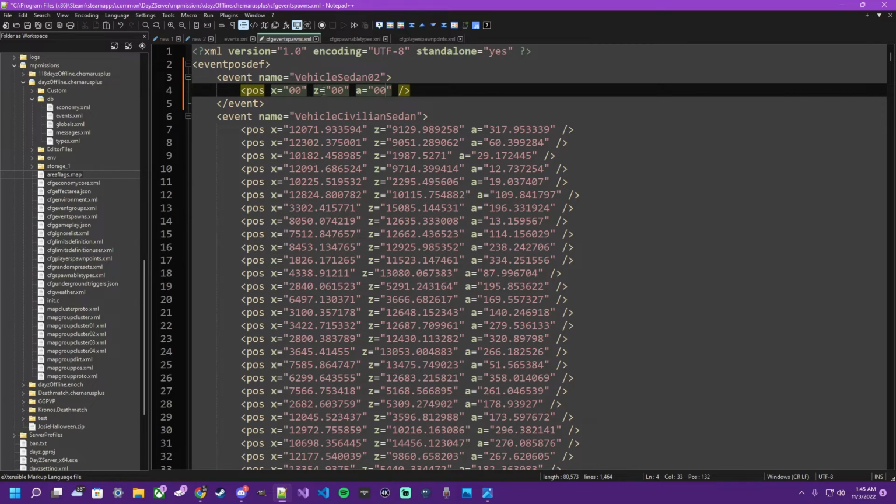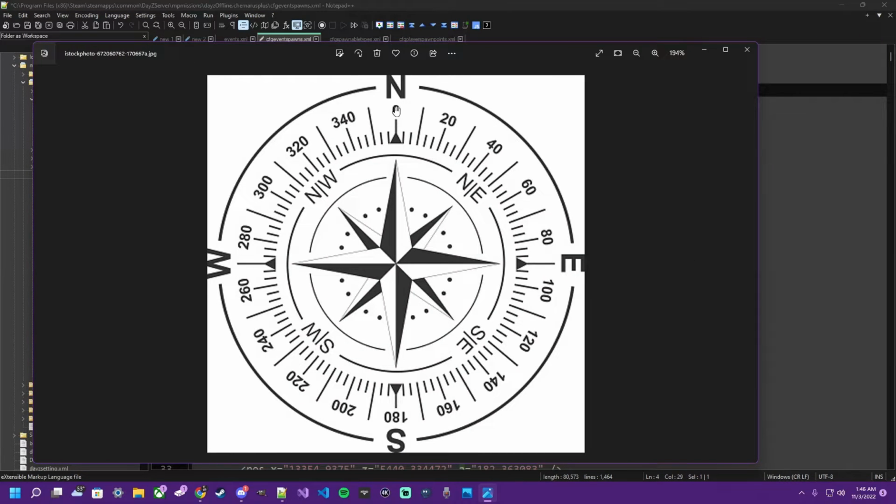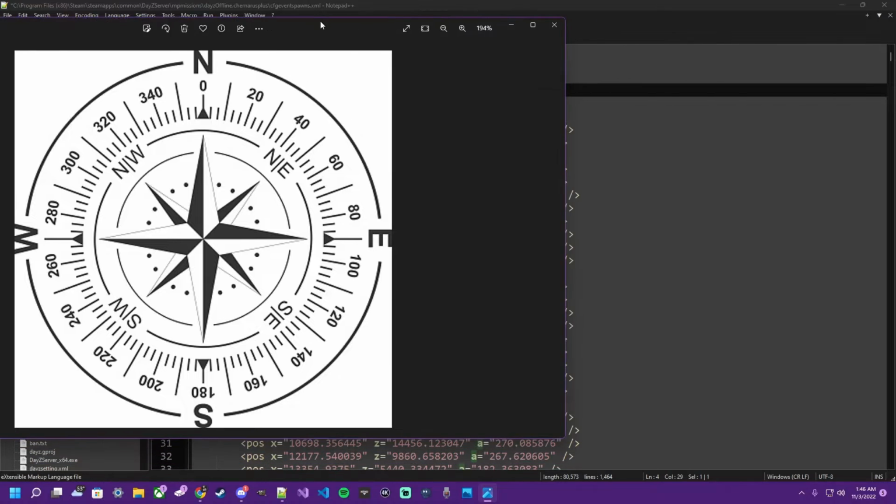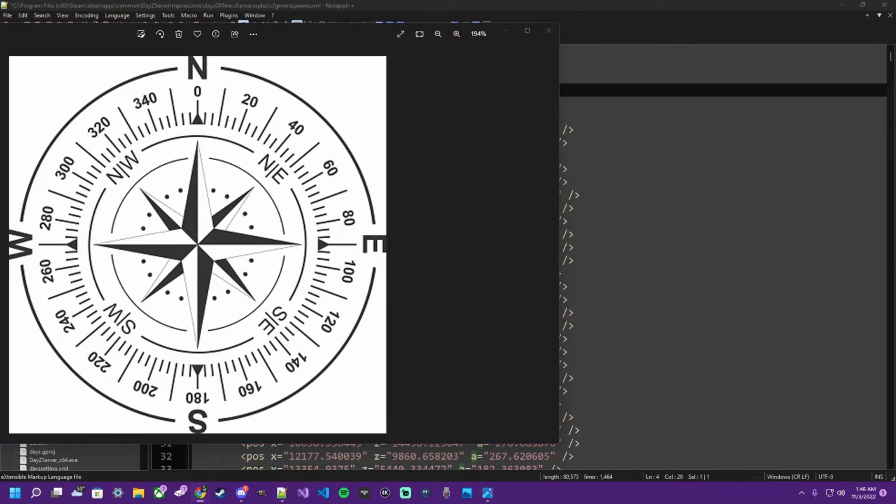X and Z is pretty self-explanatory. We're going to get those from iZurvive. In this scenario, we do not need a Y-axis, so we're not going to worry about that, as events default to the ground anyway. A is your rotation. For that, you need a degree compass. On the map, 0 is pointing straight north. That would be the front end of a car or the door of a house. I found it seems to be pointing north for 0. 360 is also 0, makes a circle. So 180 is south, 90 is east, 270 is west, and you can get a ballpark of how you're going to rotate your vehicles. Let me explain.